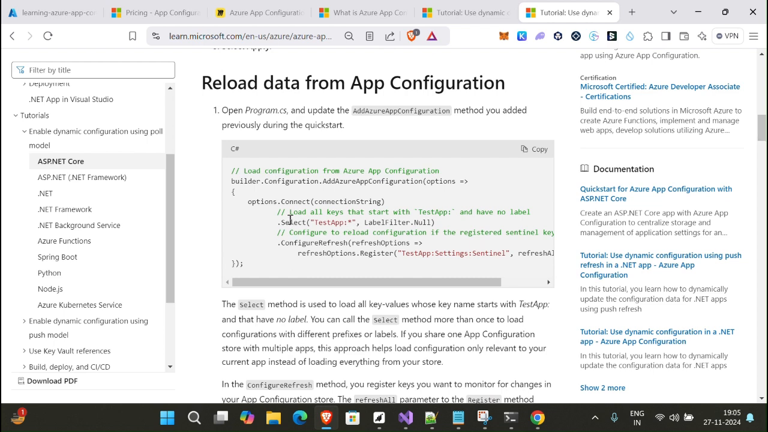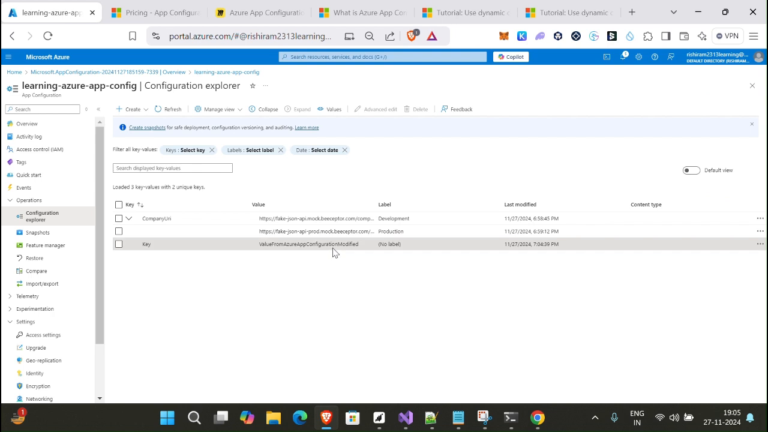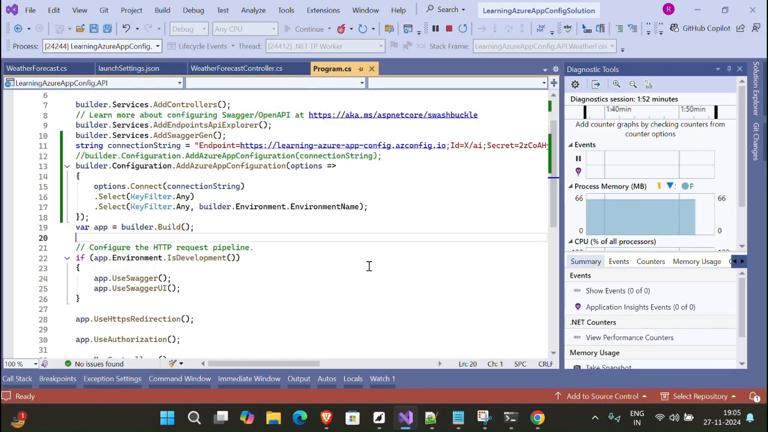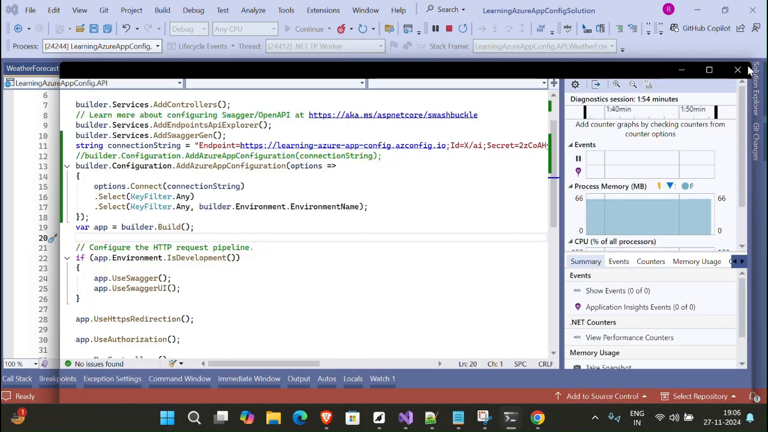By default, whenever you make any changes, for example here I just updated the key value for this particular key, it will take 30 seconds. After 30 seconds only, that refresh will happen. Now let's see how to implement the sentinel key refresh. Let me close this one.